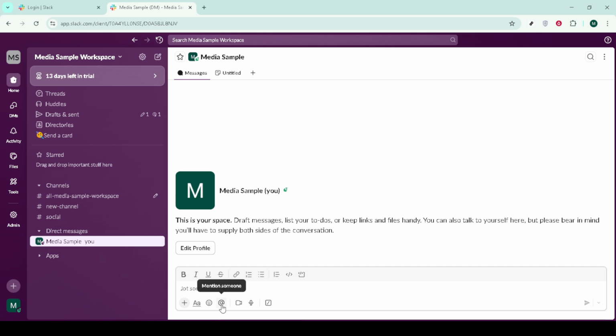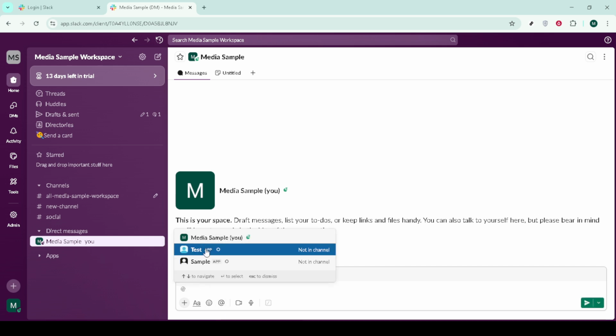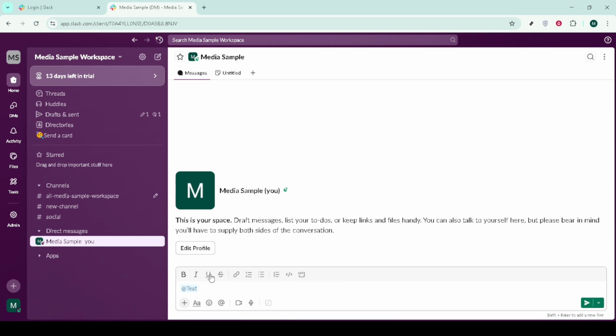When a conversation starts to branch, reply in a thread. Threads keep context tidy so the main channel stays readable while the details live in one place. If you just need to acknowledge something, react with an emoji. It's a quick way to show you've seen a message or to convey tone without another post.